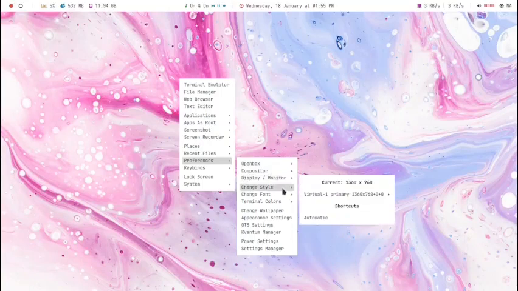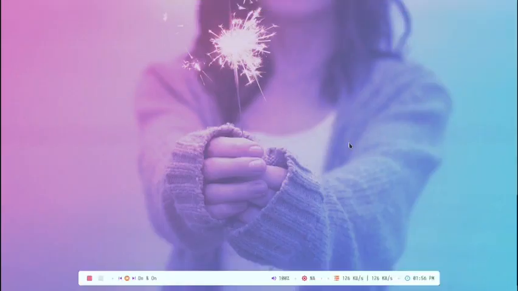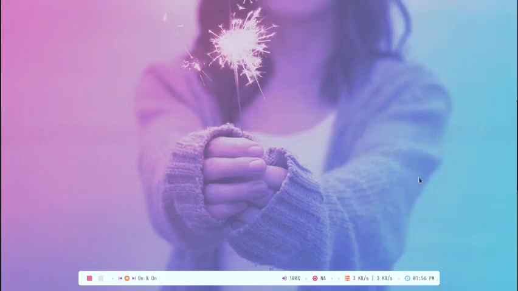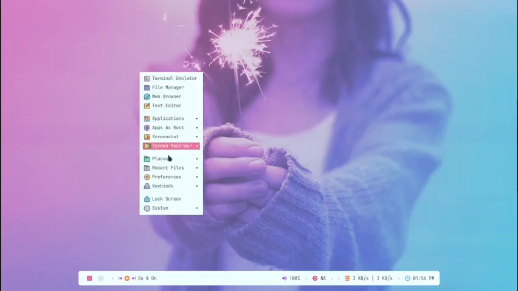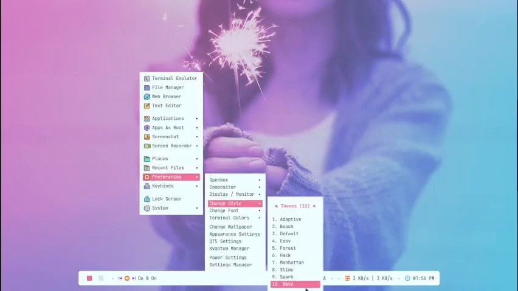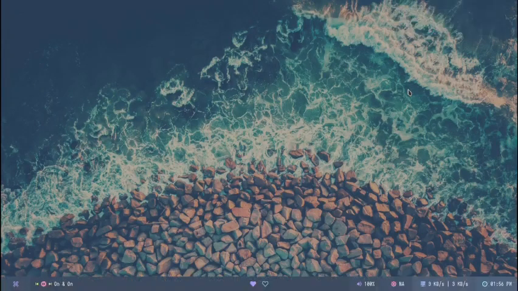Now you go ahead. Let us change over to Spark. This is also very nice. There is this dock like panel at the bottom. That's it. Everything else is gone. So I think we will keep this as the thumbnail. This is looking very nice. So now we will go and check out the last theme. Oh, this one is also very nice.